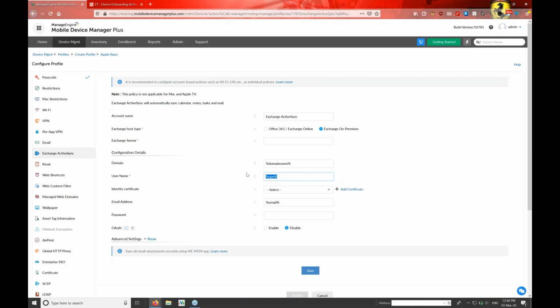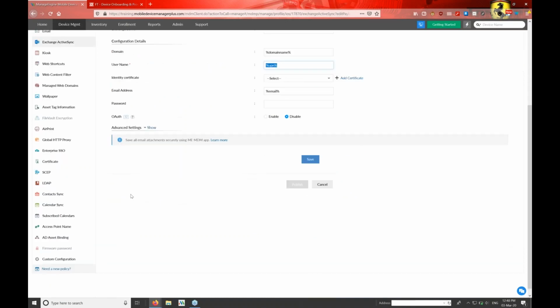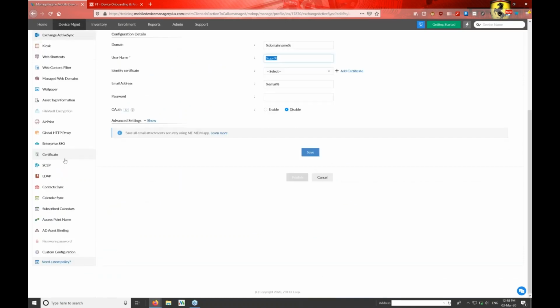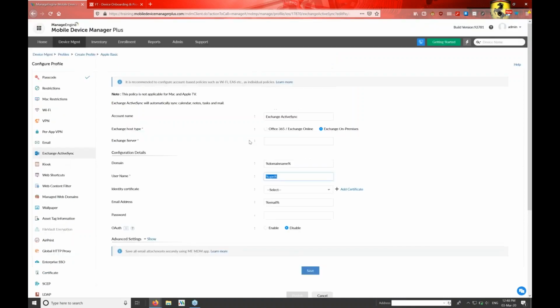All you need to do is just use that. Once you have done that, you need to click on save and publish. Now, as you can see, we've got a whole lot of other policies. I will not be explaining all of these. We'll be explaining some of them during subsequent training sessions. So once you have done that, you publish this profile and then associate it to devices or groups, as I just explained.